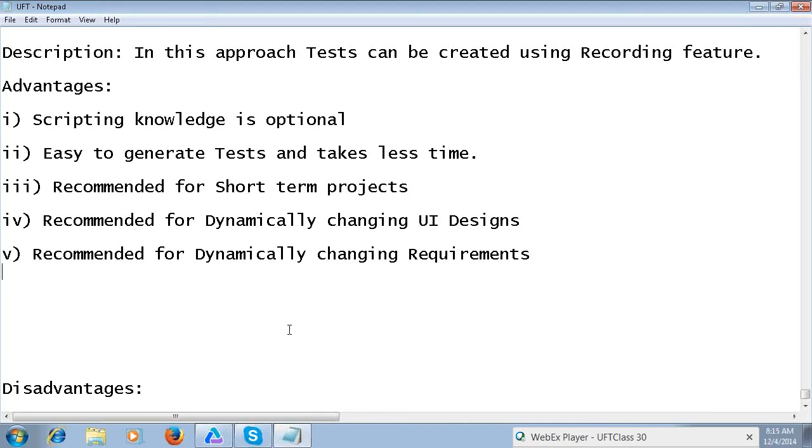Anything else, Silpa? That is not advantage of framework, na. That is advantage of recording feature, isn't it? See, recording is used to analyze the AUT in terms of object identification. That is advantage of recording, not advantage of record and playback framework.